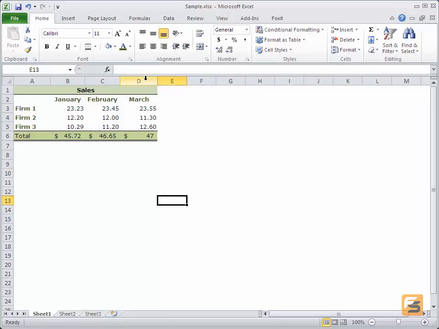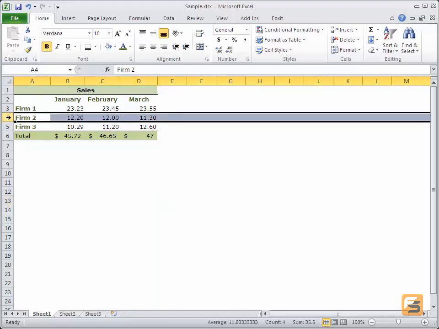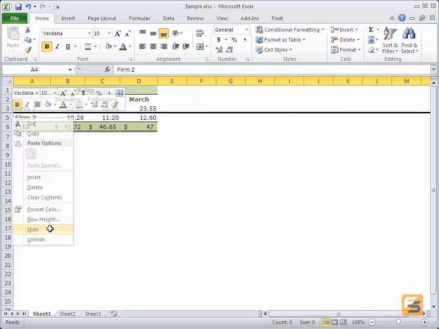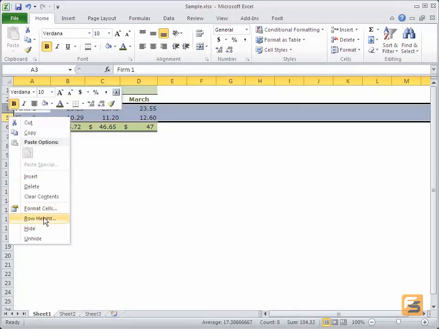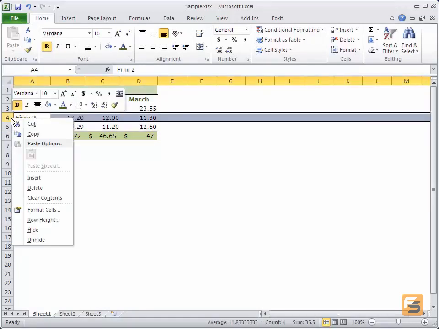Notice here I can also hide and unhide a row too. It is exactly the same way. This time I go to row 4, right-click and hide. Again, I'll highlight 3 and 5, right-click, unhide. Once again, right-click on 4 and hide.